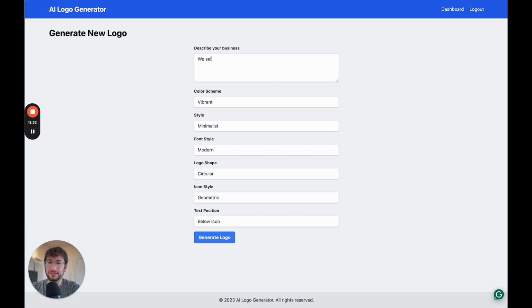So let's say we sell mugs. We want it to be pastel, hand-drawn, elegant, circle. Let's do geometric, and then let's see what it does with text. I'm a little skeptical, and actually we don't really even want text, but that's also something we can edit later on. So here we go. We have all of these customizations, and it's generating the logo now.